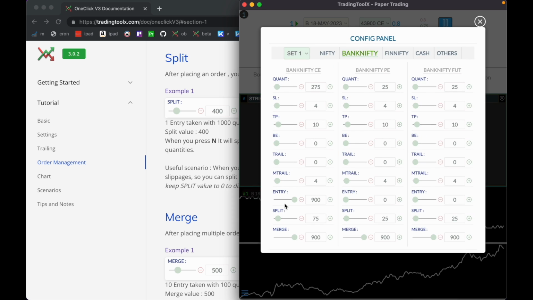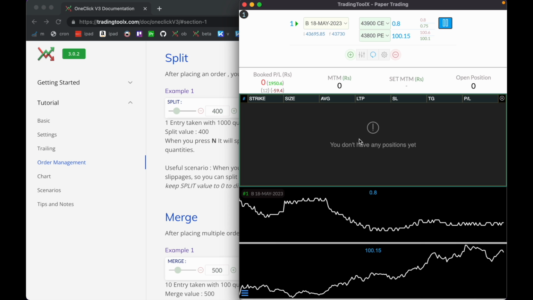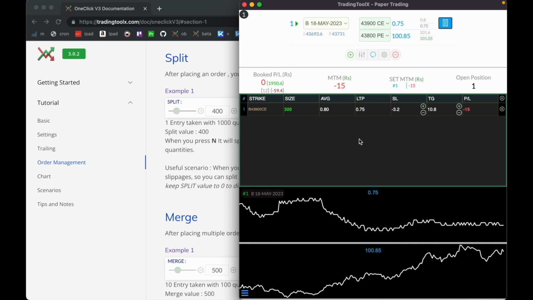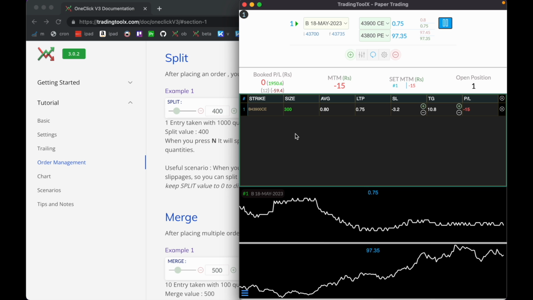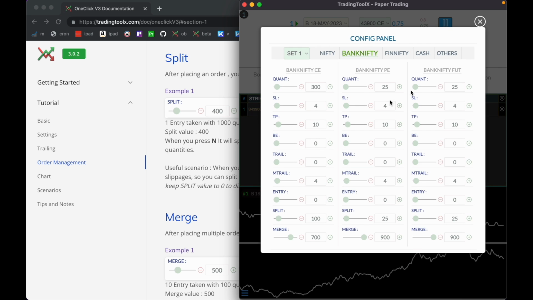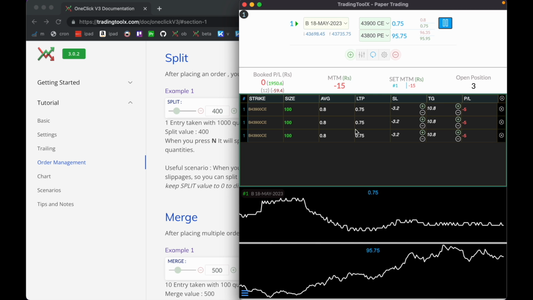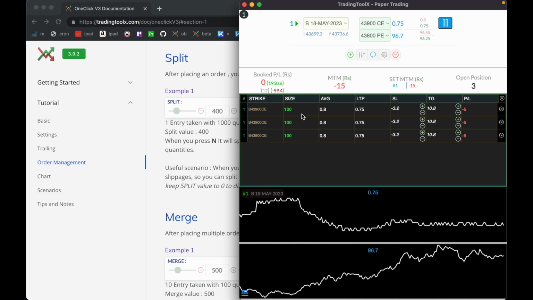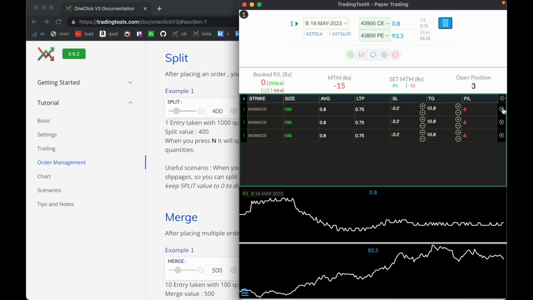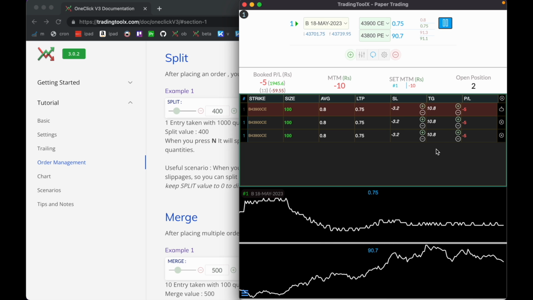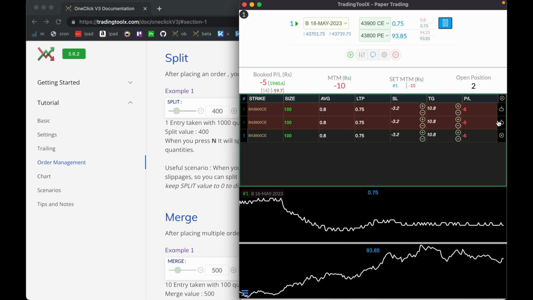Here in the config panel, in the split we can keep something like 100. For the merge, let's keep something like 700. Quantity, let's keep 300. The entry, let us disable, so let's keep it at 0. Now the quantity is 300. I am buying one call with 300. Now the split value is 100. So if I press the N key, it will split the orders into 100 quantity, so that even if you are taking one trade, you can square off or book your partial profit like this.